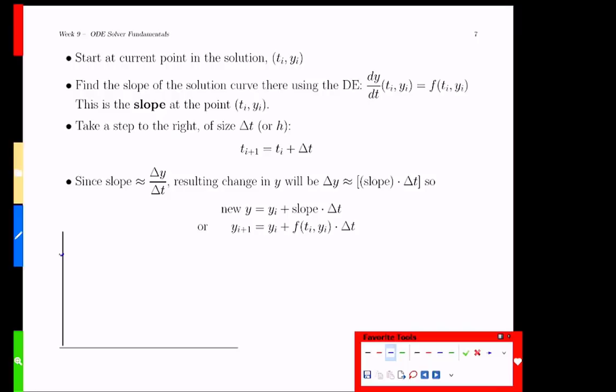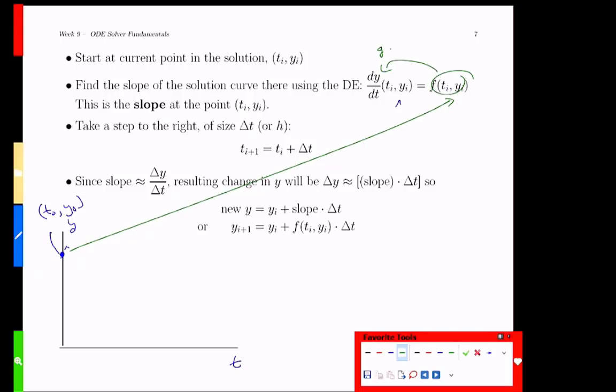We said we knew where we started, so we are going to be at the point t0, y0. This is t, that's y. We also said we have a formula for slopes at that point. So if I'm at that point, I can take this location, stick it into my function, and I can get a slope, because that's what my function gives me. I tell it t and y, it tells me the slope. Then we take that slope, and we draw it. Here's my slope.